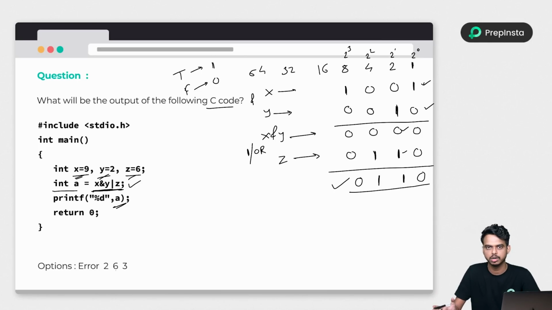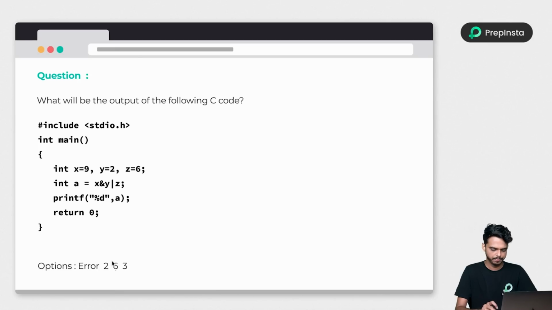Now you have to convert this into an integer. To convert that, as you know, you can directly use 4 plus 2, which is 6. And we have the option 6. So this will be your correct answer for this question. I hope you got the same as well. And let's move on to the next question here.